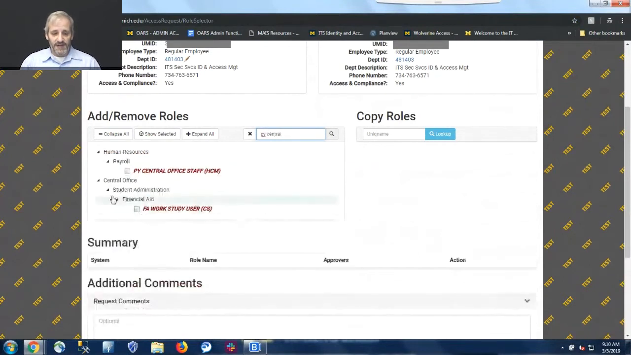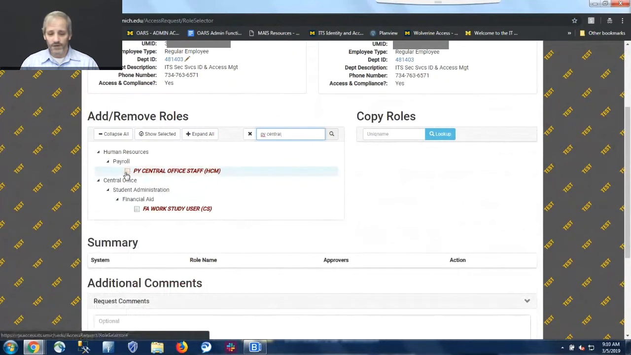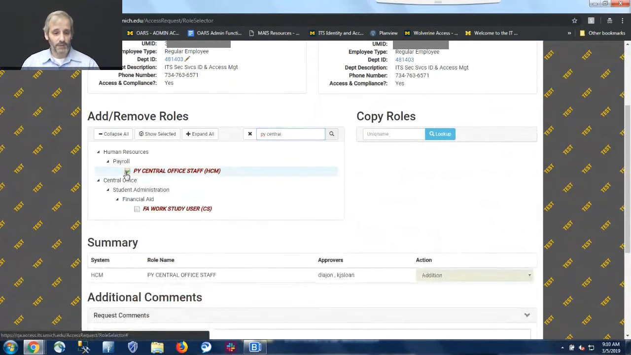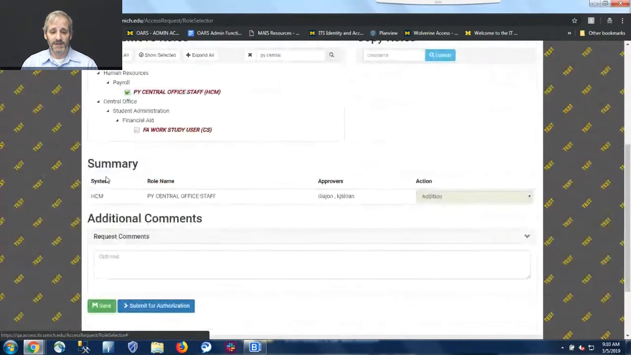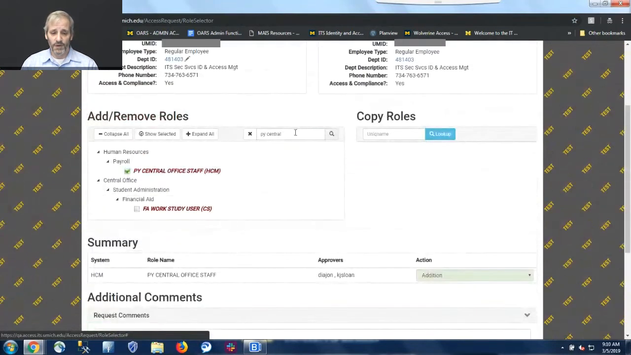PY Central Office Staff. This is an HCM role, so I'm going to select this. What I've essentially said is that I want to add this role that is under payroll. I place a green select check mark in the box. And in the summary, you can see that this role has been added as an addition. So there's one role I can add.